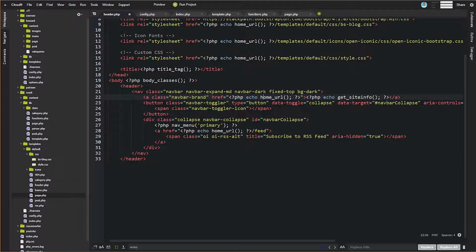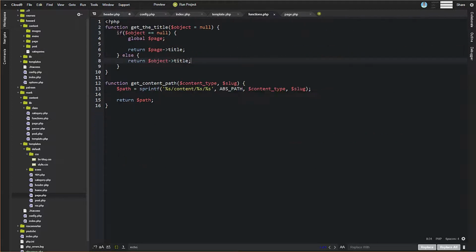You can see we're still using home URL, but now we've got this one called get site info that we need to build, and we have another one called nav menu that we'll need to build. Okay, so we've got our nav class, we've got our brand here, which is referencing our home URL, but then we have this echoing get site info. So what is that? Well, get site info is inside of our functions here, and we'll place this above get the title.